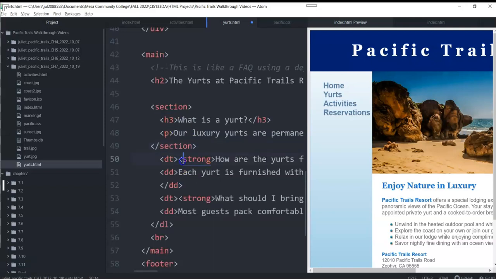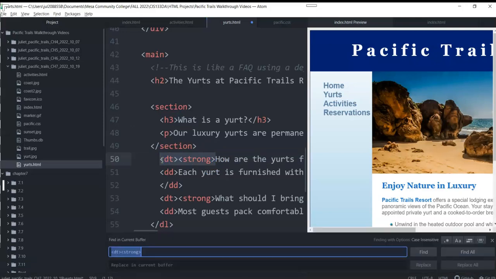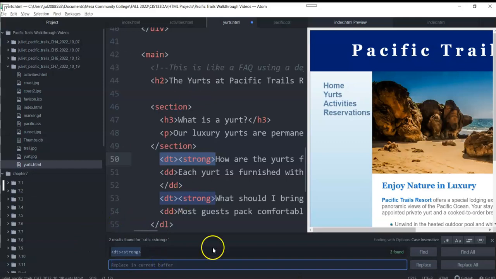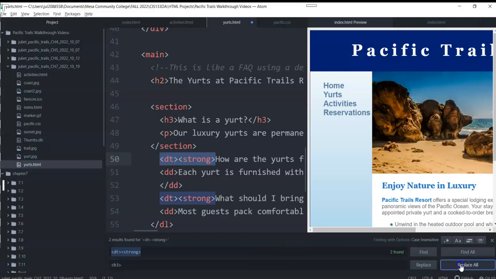Okay, so now I have this new kind of thing here. So my DTs, this is actually going to be changed to an H3. Watch what I'm going to do. I'm going to copy this, and then I'm going to hit Control F, and I'm going to find it. And notice that it says, oh, I found 2. So now what I'm going to do is replace it with H3. Okay, and replace all. Boom, I replaced it.